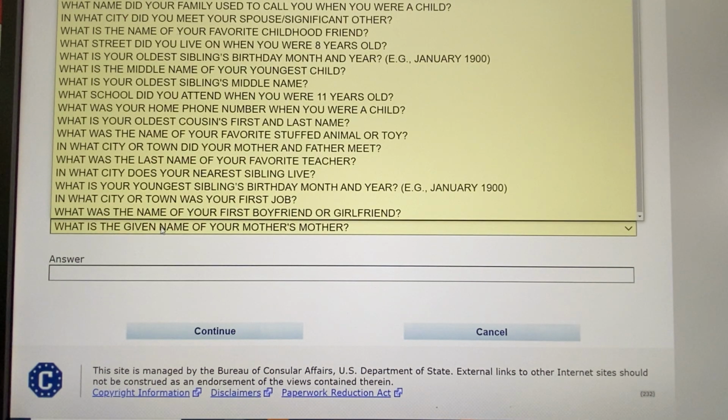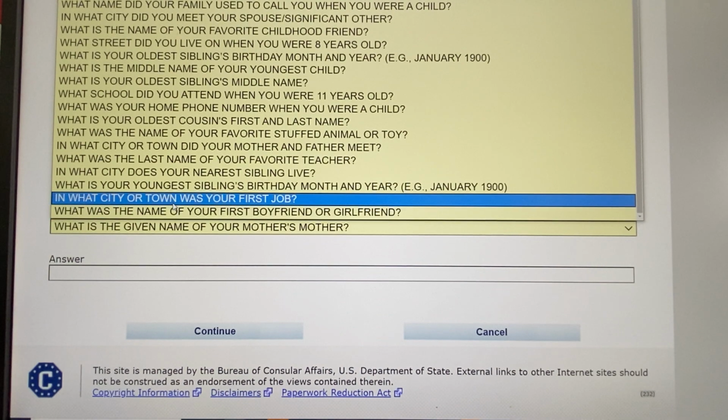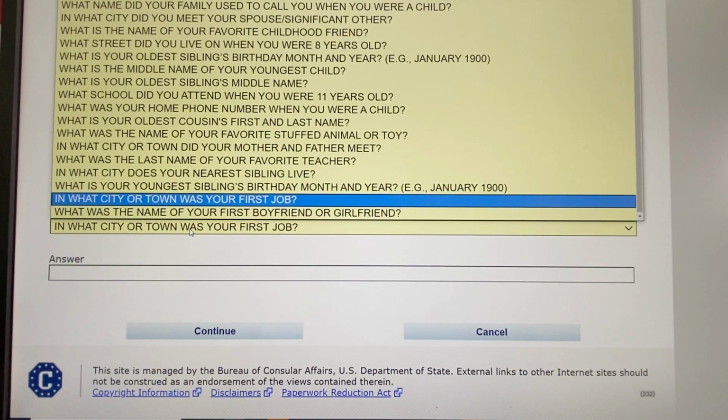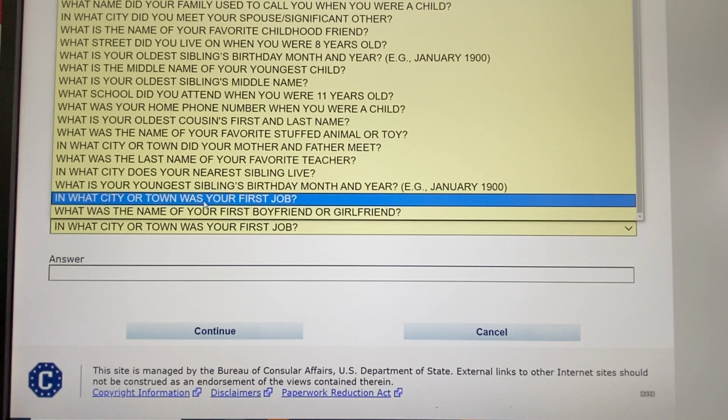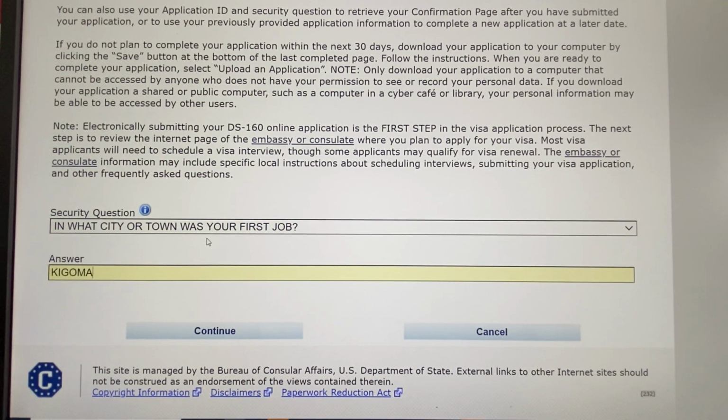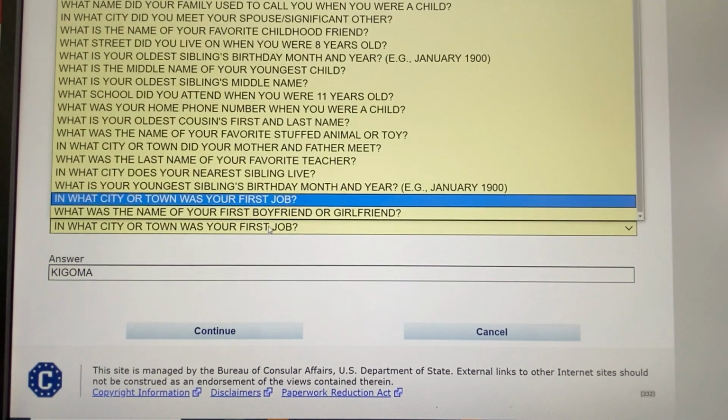So what city was your first job? For instance, you can just put anything you are going to remember. Let's say, in what city or town was your first job? For instance, you can say Kigoma. I'm giving examples, so depending on where, you can just put whatever question you want.